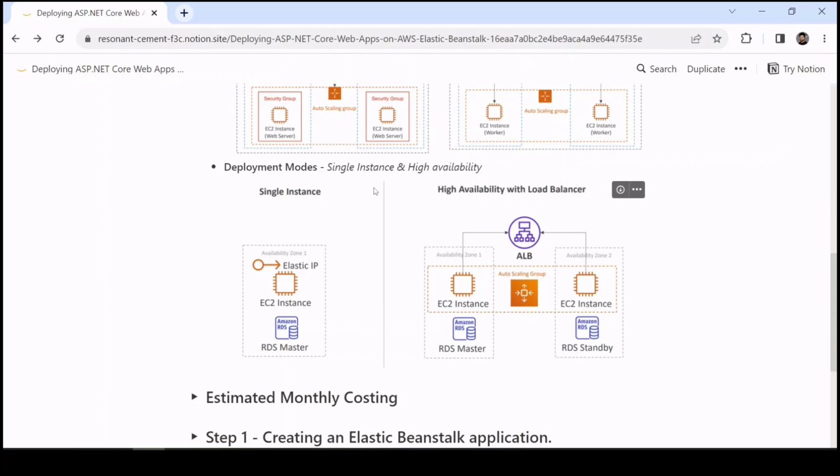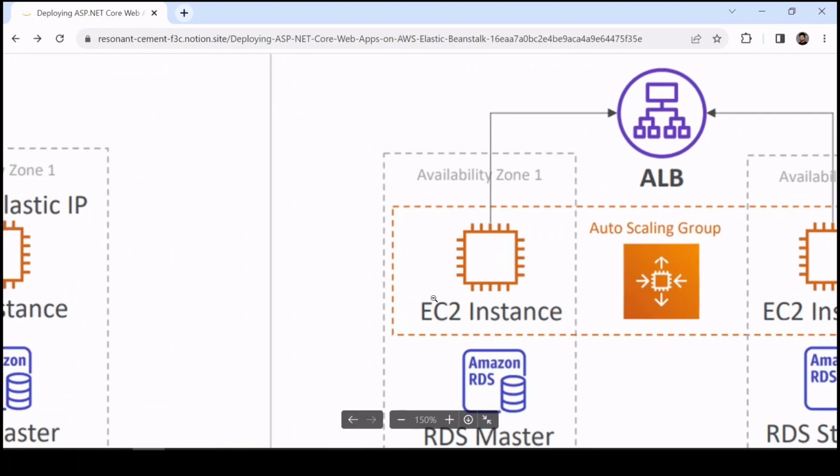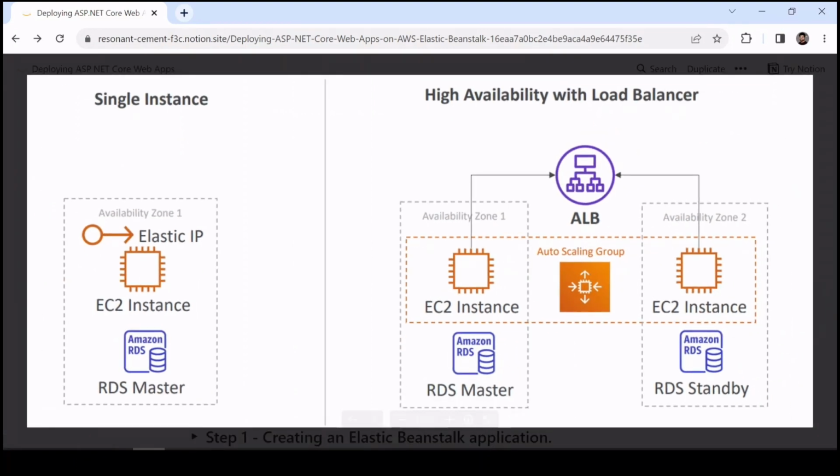There are two types of deployment modes. One is single instance and second is high availability. Let me double click on this. Again, it is very important to understand that there are two types of deployment modes in Elastic Beanstalk. On the left hand side, you see single instance. On the right hand side, you see high availability. For example, I am a small enterprise. I don't want to spend so much cost, because I don't want to have an elastic load balancer. I don't want to have multiple EC2 instances or an RDS database.